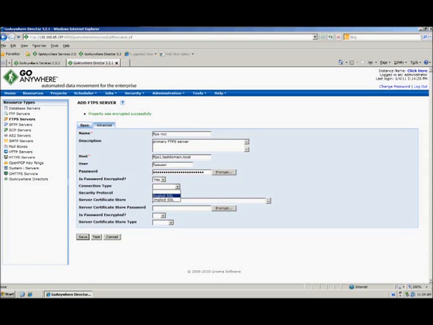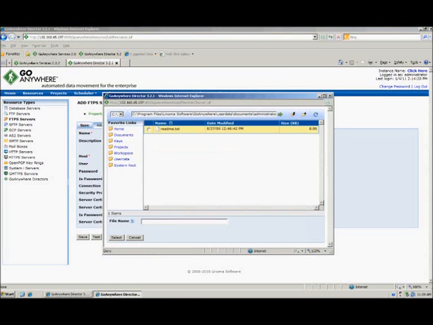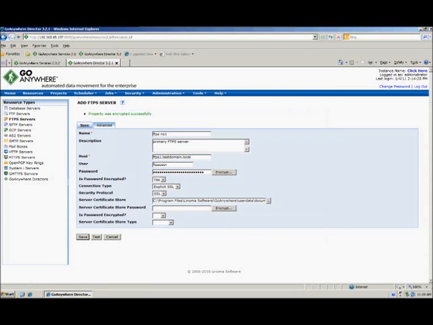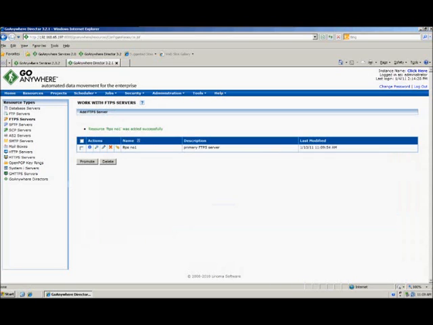Now we can choose protocols, explicit or implicit. On this occasion explicit, and we're going to use SSL. Okay, and we can simply browse for a certificate if we have one stored in there. Now on this occasion I'm just going to show you a document rather than a certificate, but that's fine. We're going to encrypt the password for the server certificate, and it's in a JKS format, so save that, and that's our FTPS server set up.